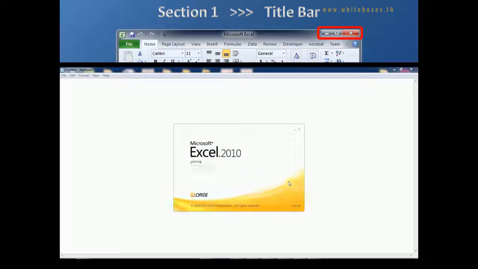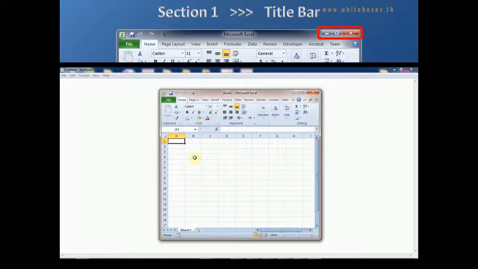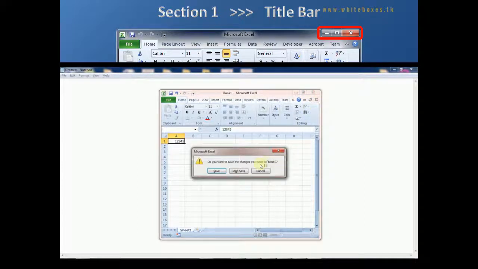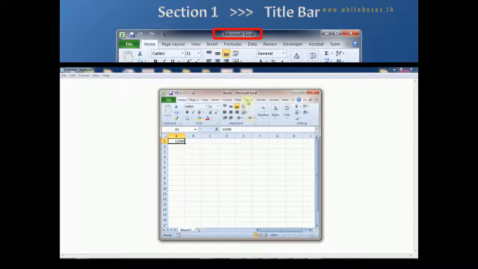It is good to know that if you made any changes to the file, like typing in a cell, and then you clicked X to exit, a prompt message will ask you to save your work before leaving. At the middle of the title bar, it shows the program title, and sometimes the file name, as I will show you later. At the left of the title bar, you can see a group of buttons called the Quick Access Toolbar.